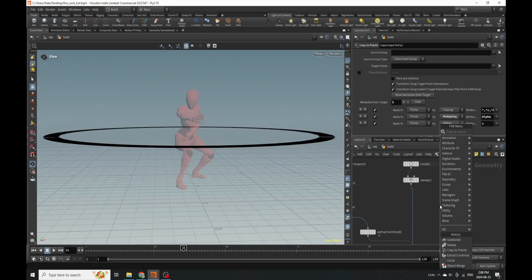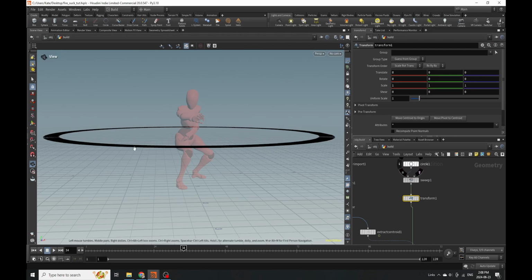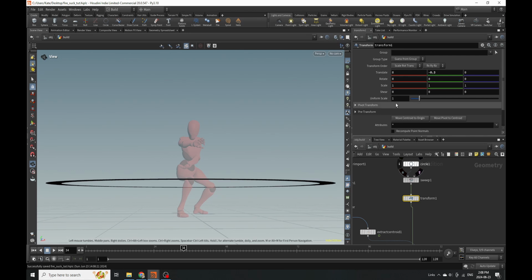We're going to now transform the circle downwards a little bit because we don't want the fire belt around the character. You can have it like a belt of fire around the character if you really wanted to, but I'm going to have my fire on the ground. So we're going to just go negative 0.3. Might be 0.8.